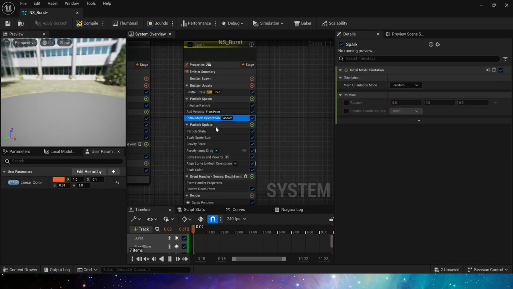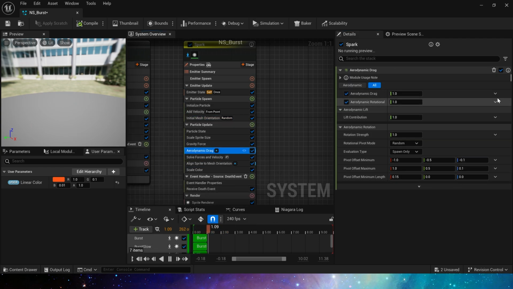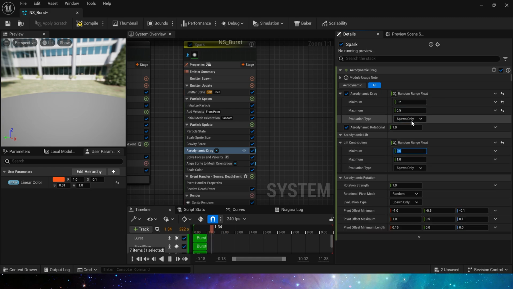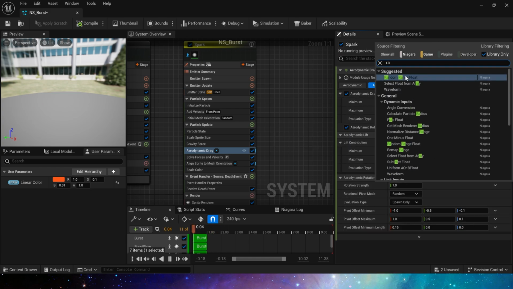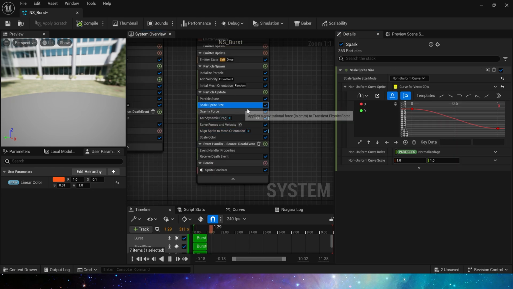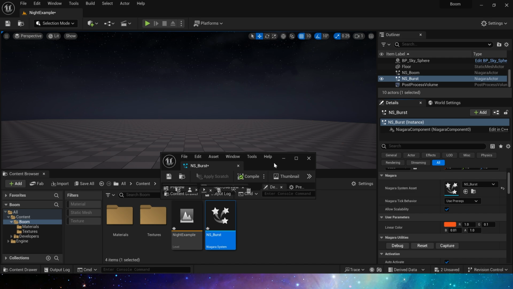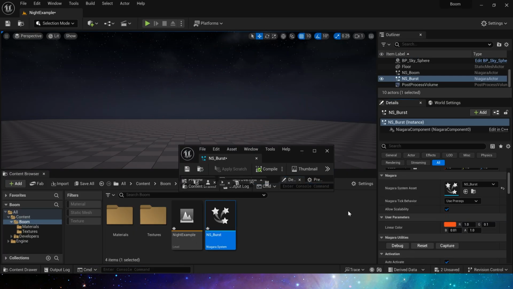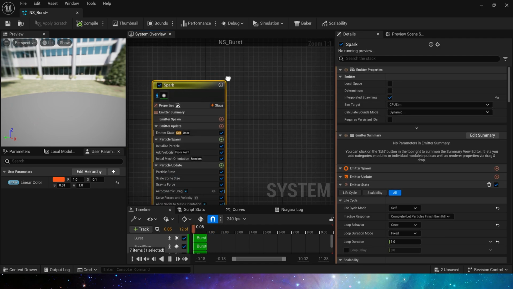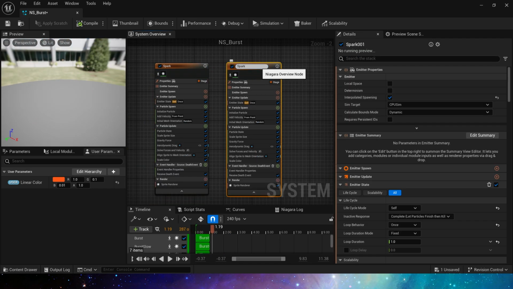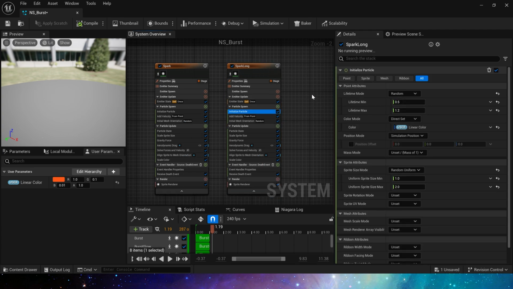Let's fix these issues. Add initial mesh orientation. The value in the drag is simply adjusted to make the particles create a more random state. And scale sprite size. 1.2 should be enough. Yes. Then we will make a longer spark. Duplicate this emitter and name it Spark Long.